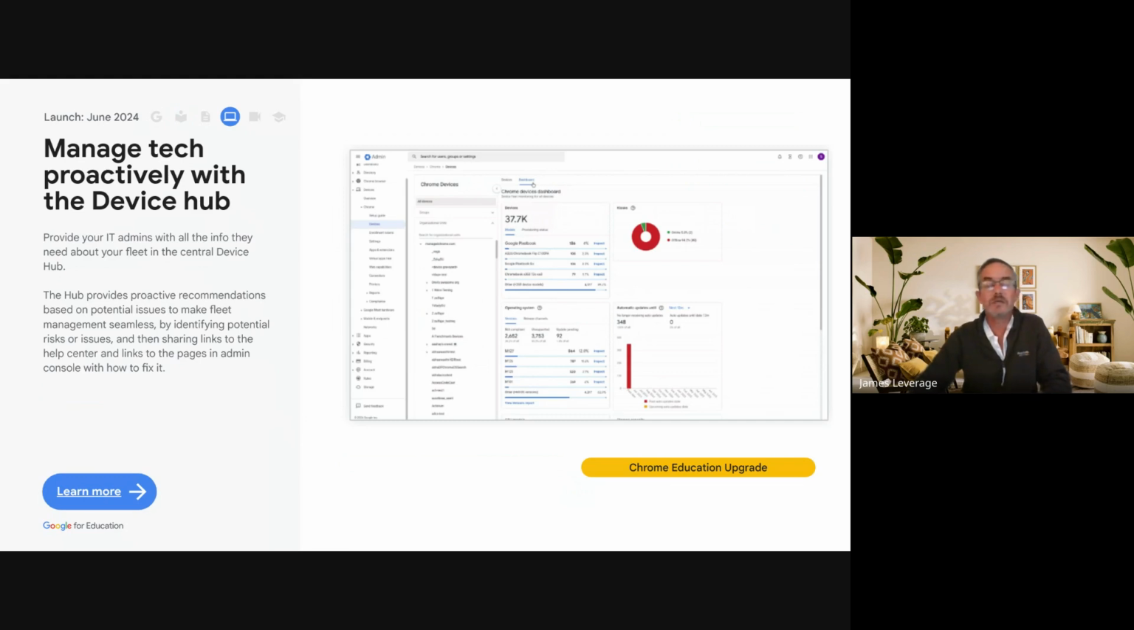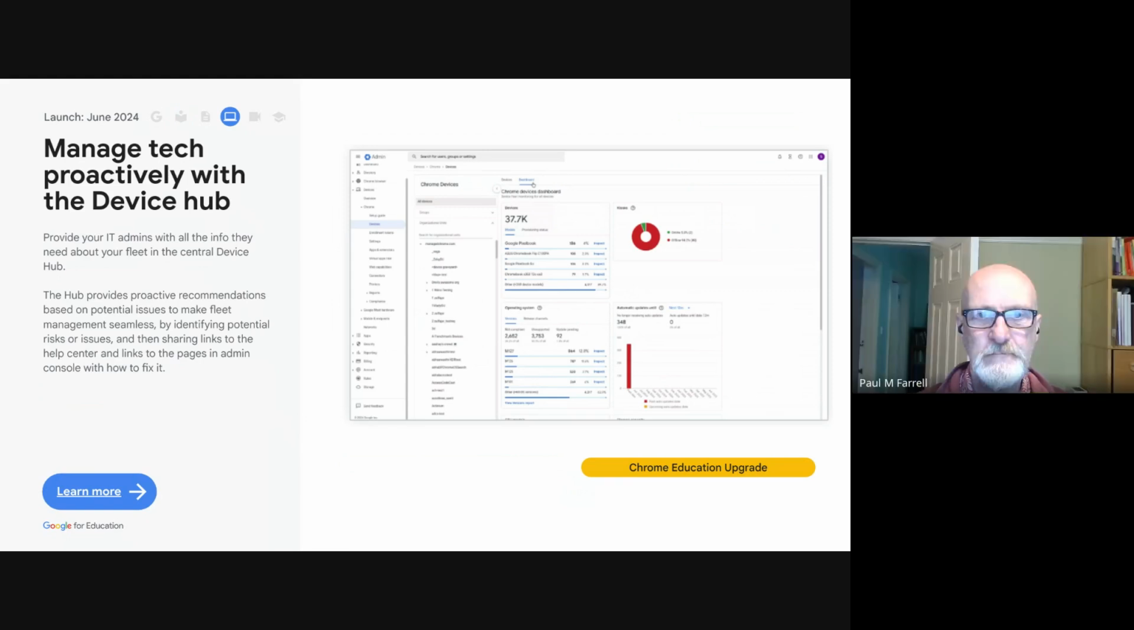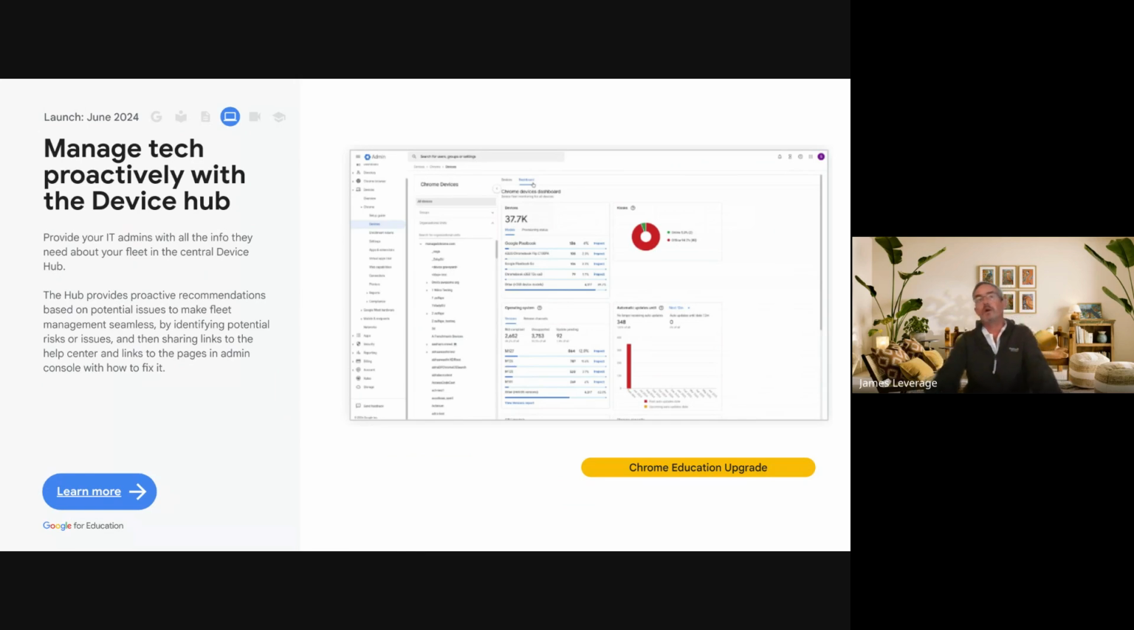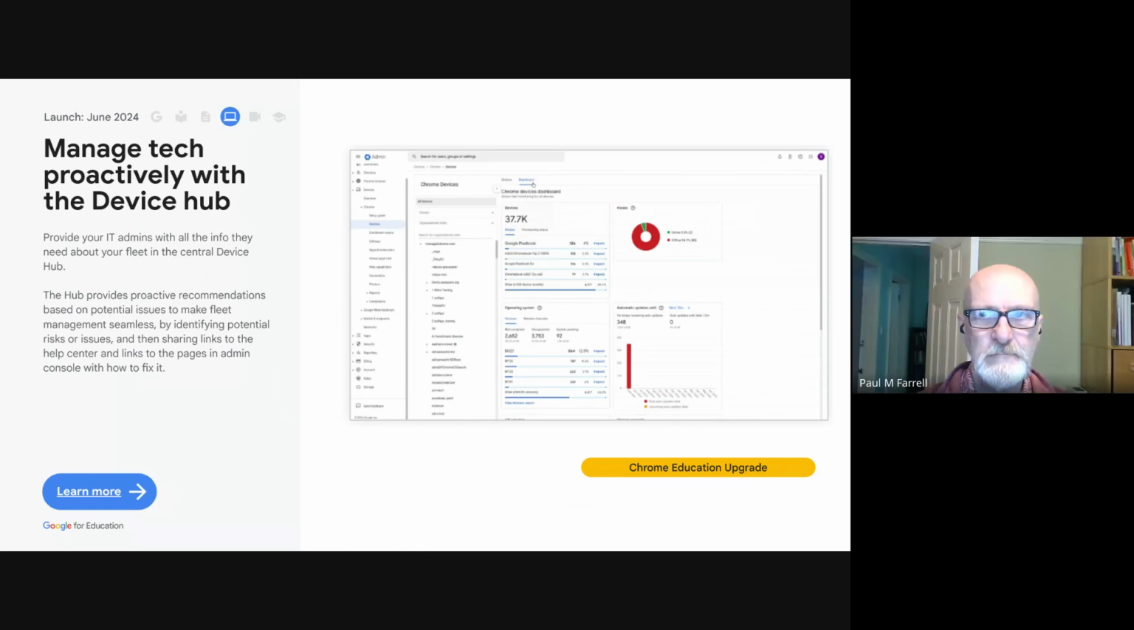It'll give you statistics such as which devices are now no longer going to get upgrades, so they've gone out of life. It'll give you information on which devices have got storage space. It'll give you information on CPUs in your fleet. It will also give you information on.